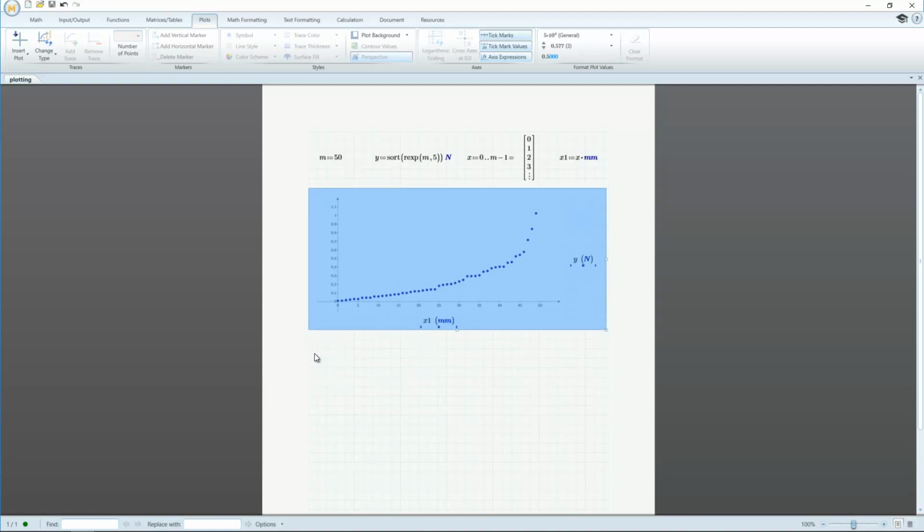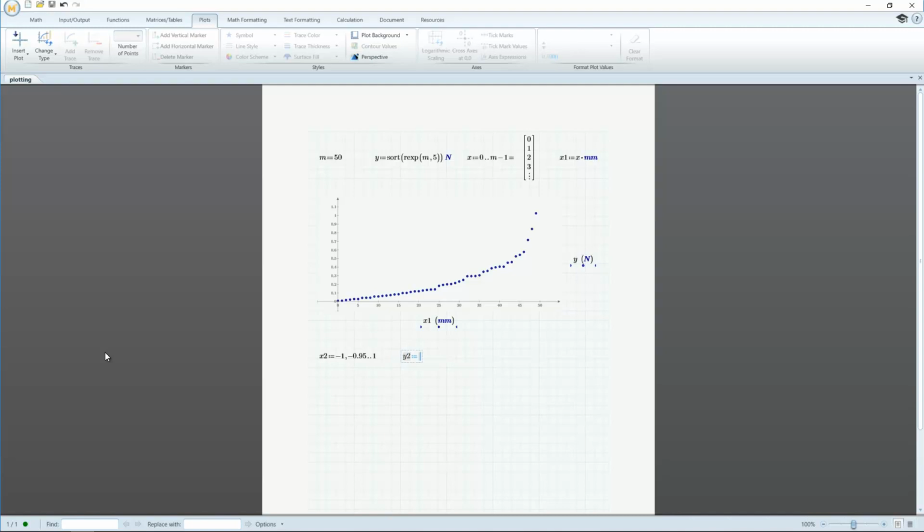Next, we will create a polar plot of real versus imaginary numbers of an exponential function. We will define x2 as a vector from negative 1 to 1. The function y2 of x will be a complex exponential function. From here, we can see when plugging our x2 vector into y2, we get an array of complex numbers.